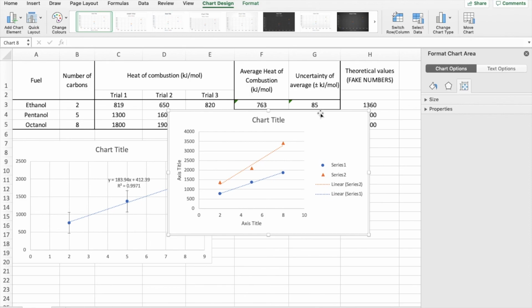But there you go, that is how to plot multiple sets of data on the same axes and change your little symbols.